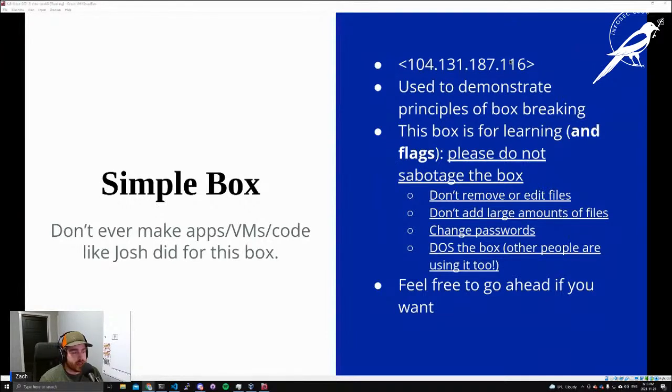So today's exercise is going to be to demonstrate the principles of box breaking. This box was built by another club member of ours, VP Tech Josh Novak. He's the one who ran this workshop last year. We adapted it for the beginner workshop. So it has a lot of flaws and they're very intentional. You're not going to find boxes like this in the wild typically that are this easy to abuse. But with that said, it's for learning.